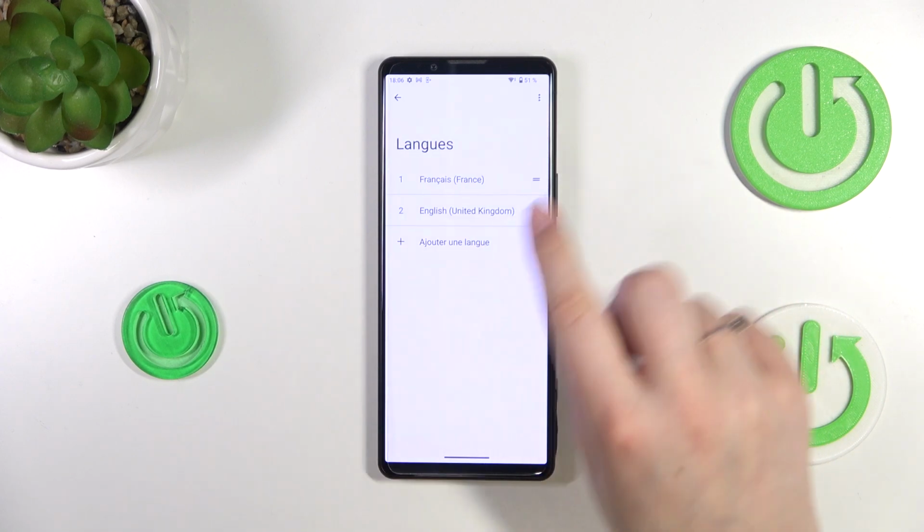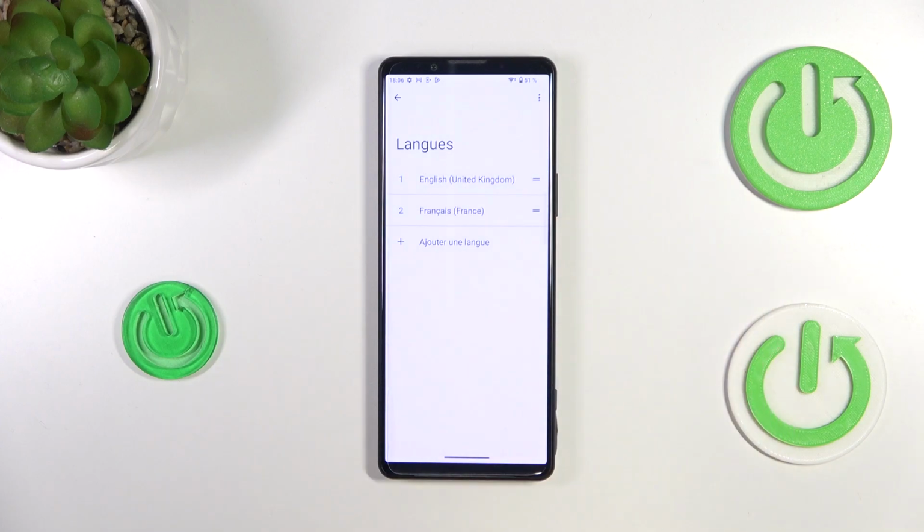Let me show it to you again. Tap on it, hold it, and drag it to the first position. And again, we've got English.